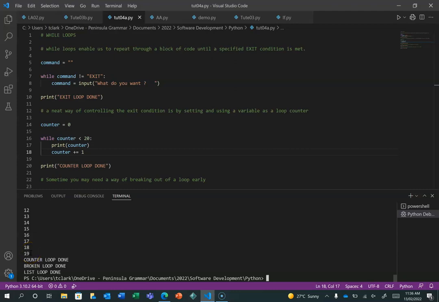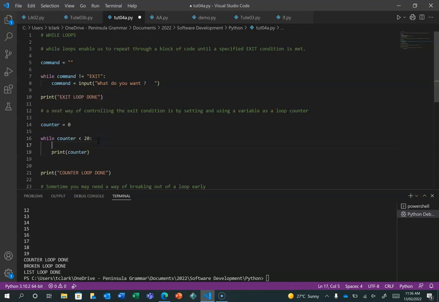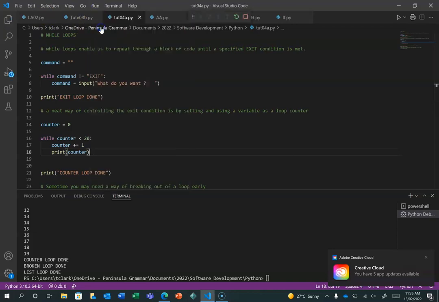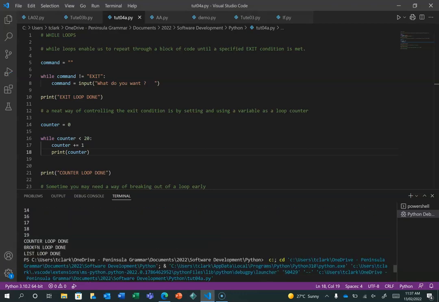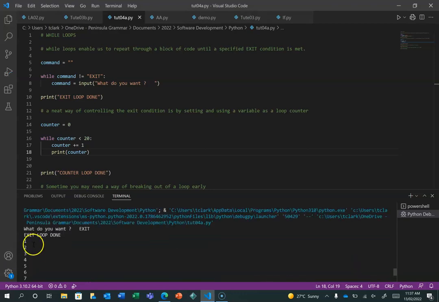Now if you want it so that it actually gets to 20, if you put the counter in front, so Command-X to cut that, and we put that there. So where you do the counting up is important. So run without debugging, exit, and now it actually gets to 20, starts at 1 and gets to 20.